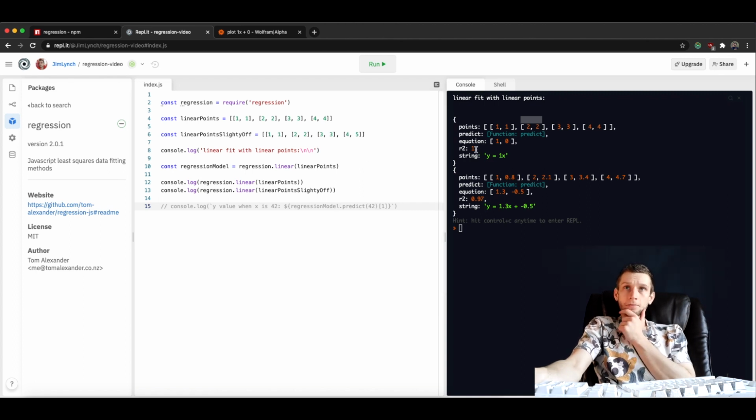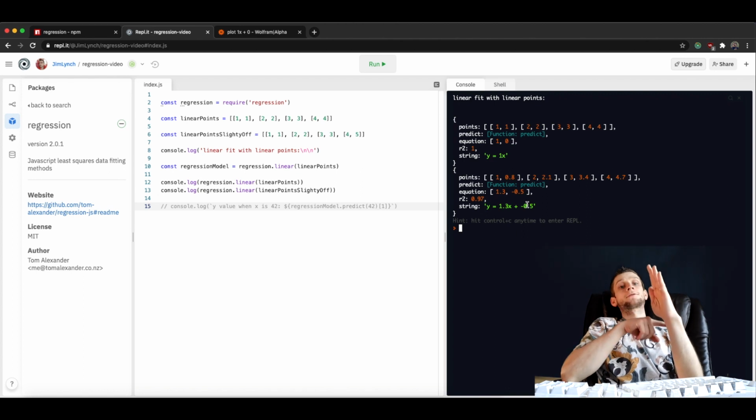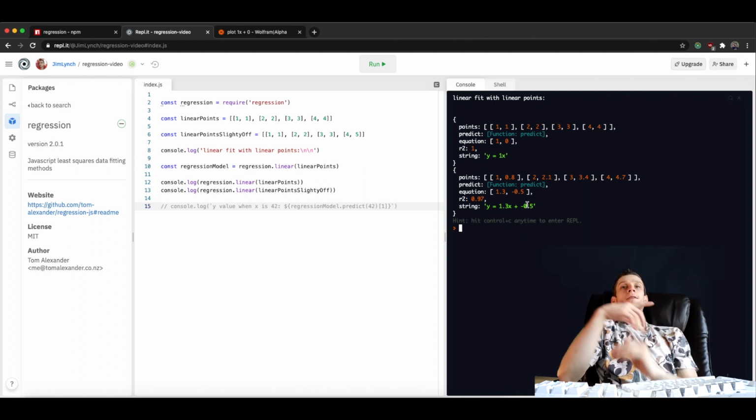Okay, so this was our first one, right? The R2 was 1, y equals 1x. So when we pass in these slightly off points, you can see the line that it says fits best is y equals 1.3x, so it's slightly steeper, minus 0.5. So it crosses just below the origin, crosses the y-axis.